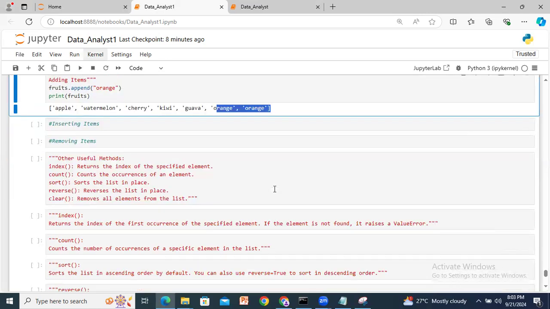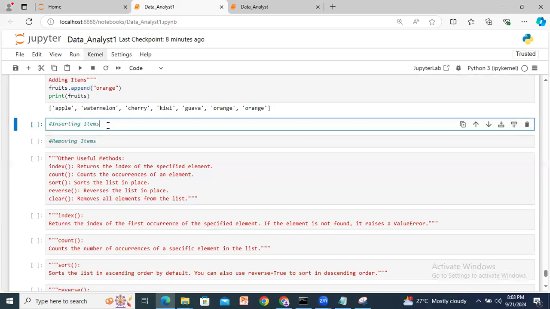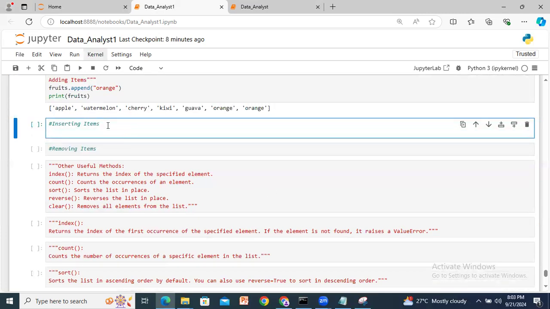And inserting items. Inserting items means we insert the items at a position, in whichever index position we want to add. For any list, for example, fruits dot insert, I am writing 1 comma watermelon, position number 1 and watermelon.